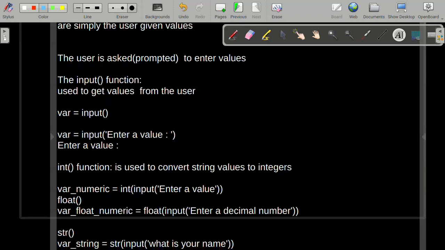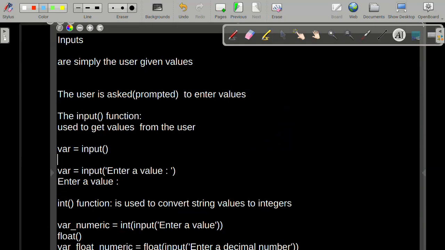So that is it with input. I think this marks the end of the module.